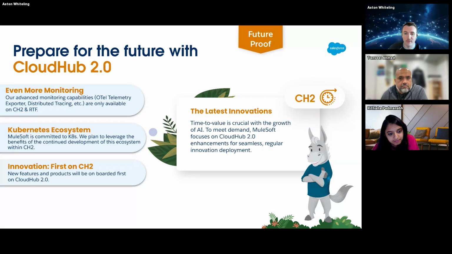And then finally, I'd also just talk about the innovations that are on CloudHub 2.0. Some of the features we've released recently, such as horizontal auto-scaling, all of the latest advanced monitoring things like the OpenTelemetry-based telemetry exporter, distributed tracing, etc. These are only available on CloudHub 2. And in fact, what we're saying is, all of our innovation and engineering resources are focused on CloudHub 2. It's not going to CloudHub 1.